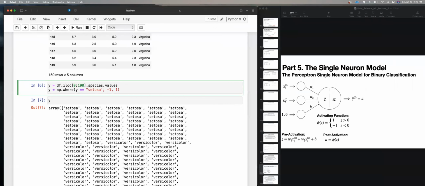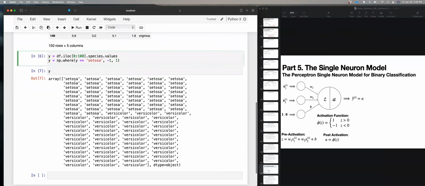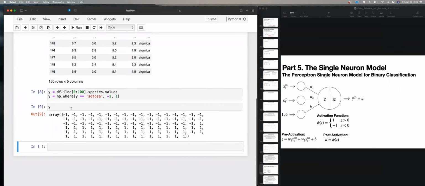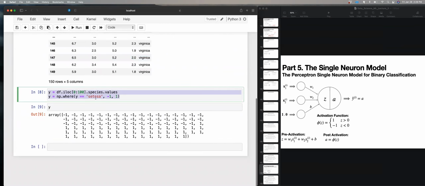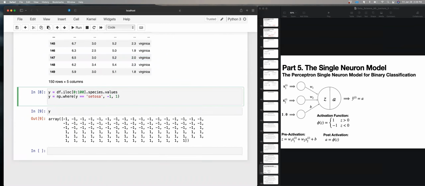And if I want to stay consistent with all the strings in there, you don't have to, but I like being consistent with these things. So wherever it says Setosa, we're going to have a -1 put in place, and then everywhere else it'll be a 1. If I run that cell, and now I look at y again, we see we have -1s for all the Setosas and 1s for all the versicolor flowers. So this is just a little bit of pre-processing to get my labels.